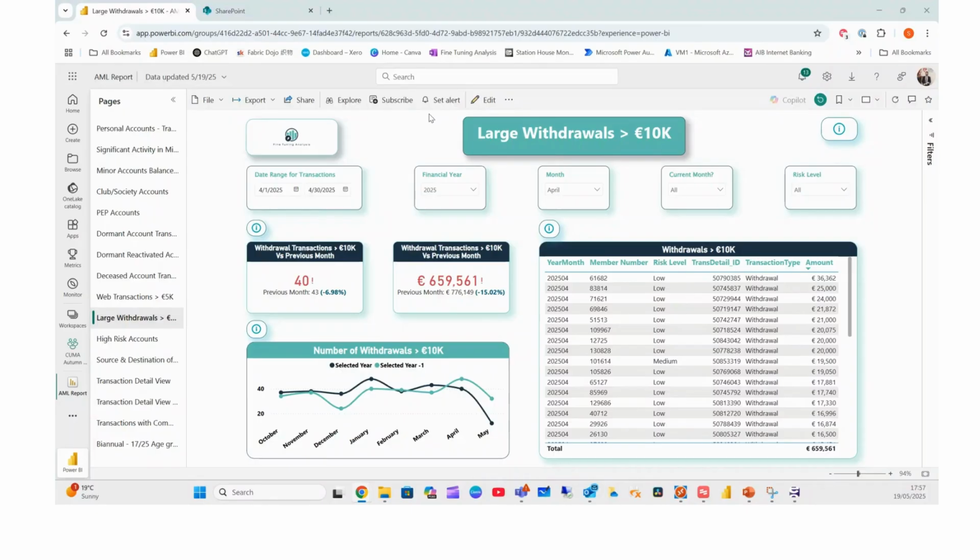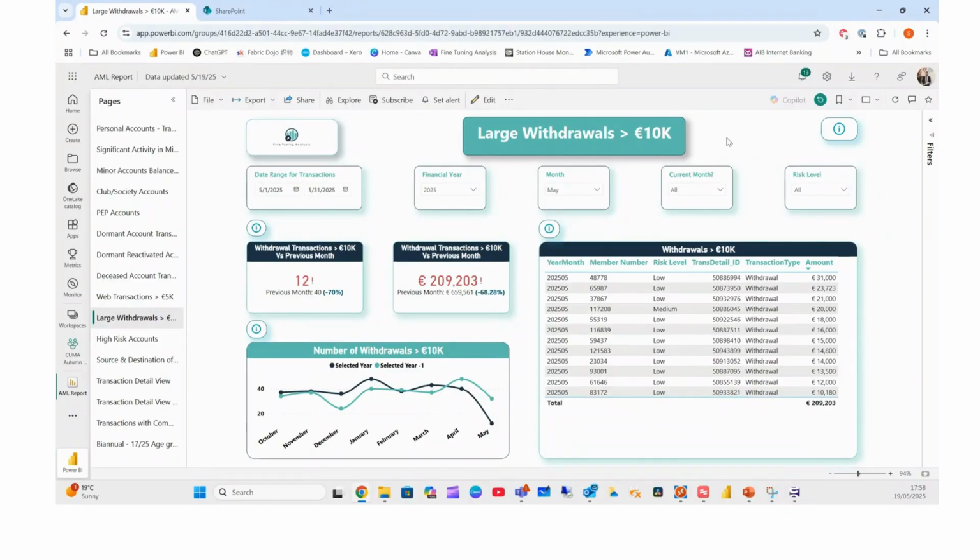So this specific page within a Power BI report looks at maybe large transactions greater than 10,000, for the purposes of maybe anti-money laundering analysis. So we can come in and we can filter for maybe May 2025. And what we can do is we can drill in on a specific withdrawal, which is a specific transaction. And you can actually view that transaction ID here.